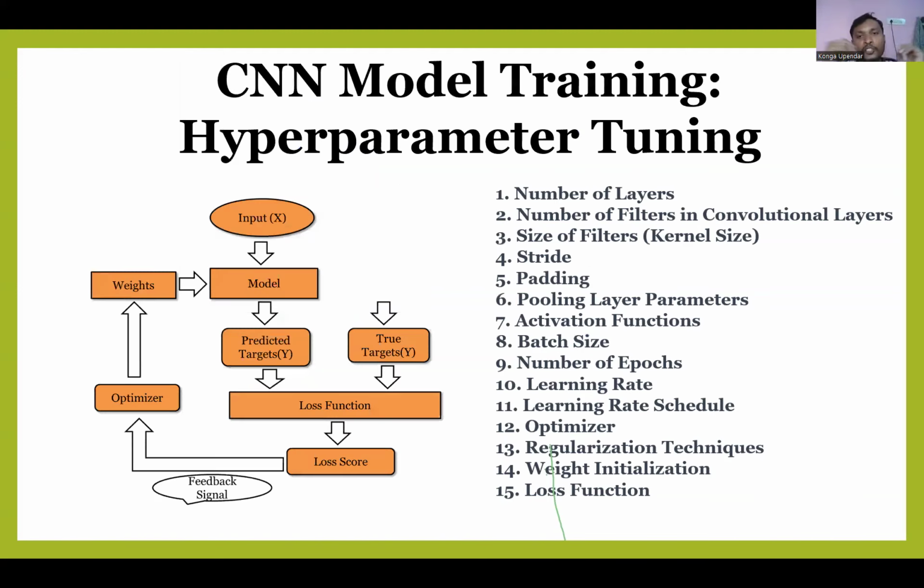So if you want to start, maybe our participants are from academics, from a research background. So if you want to train your model, what you need to take care of. Especially nowadays, we are generally training deep learning models only, the CNN based ones. So first one is the number of layers.